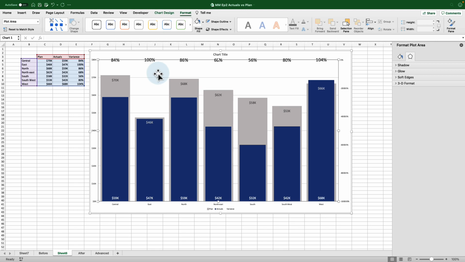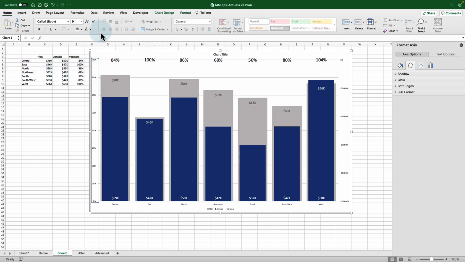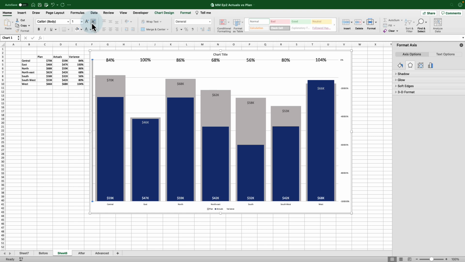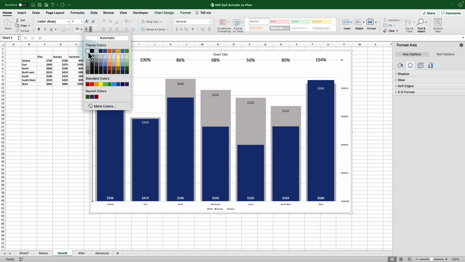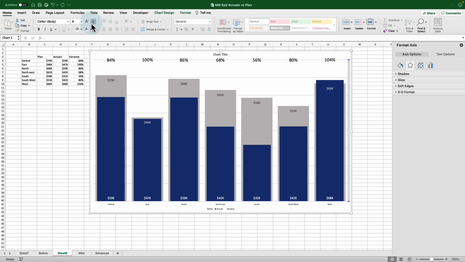Okay, we're getting there. Now we want to format the axis. So unlike other BI tools where you can hide the axis here, you can't. If you delete it, it messes everything up. So let's undo that. Another tricky thing here is to decrease the size of this to as low as you can and change the color to white. Then it essentially disappears. So let's do the same thing for this one and change it to white.